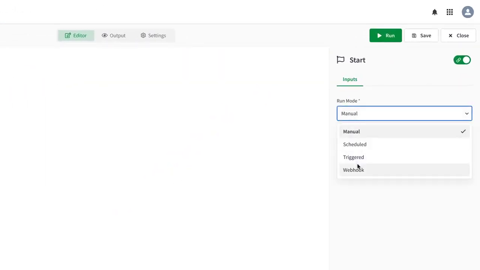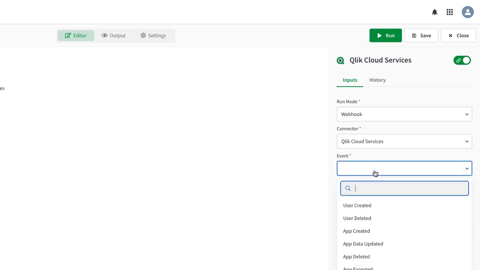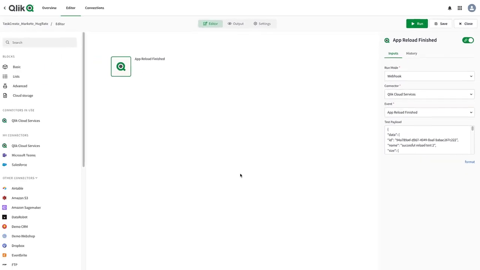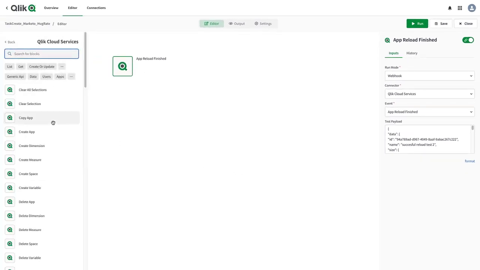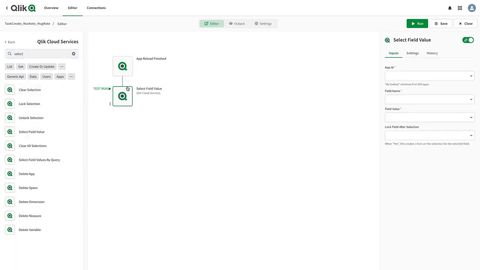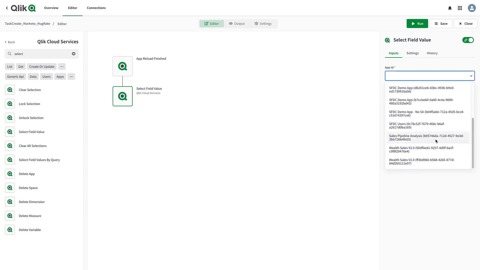First, we configure the start block to kick off this automation based off an event. Using a Qlik Cloud webhook, we can monitor an event such as a QlikSense app reload. Since Qlik App Automation has native Qlik Cloud integration, we can connect directly to our QlikSense tenant and reference the QlikSense app we want this automation to use, such as our sales analysis pipeline app I showed you earlier.